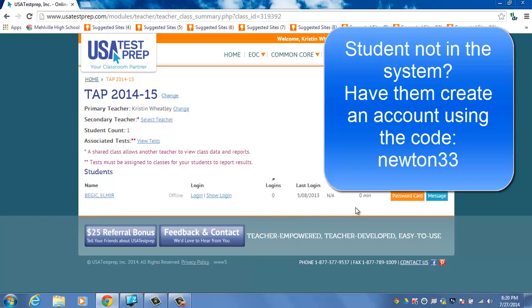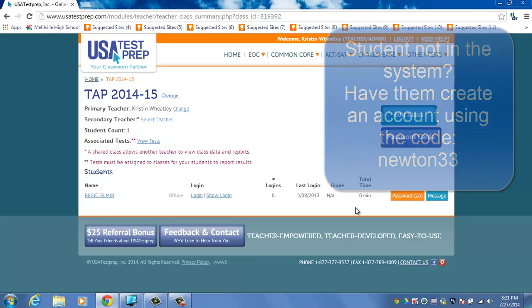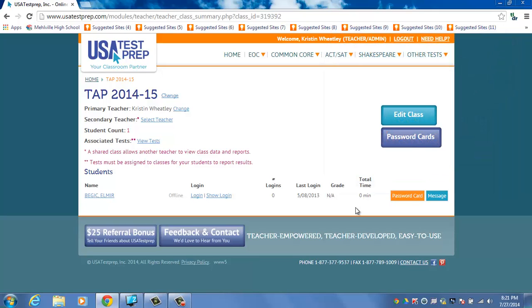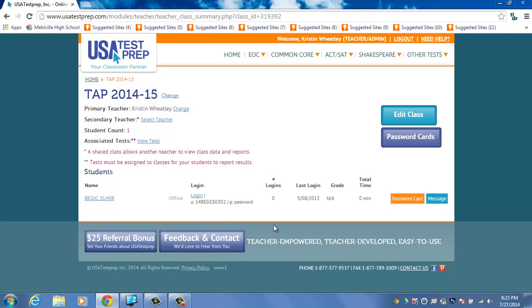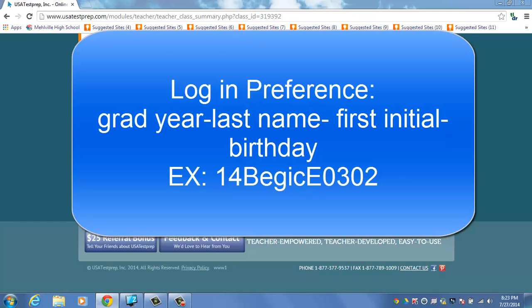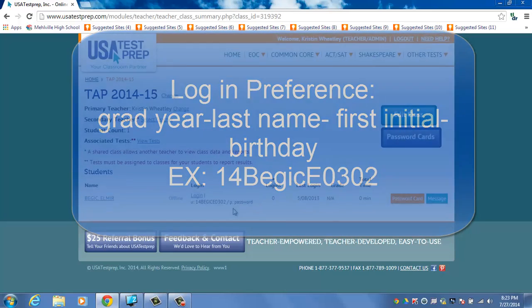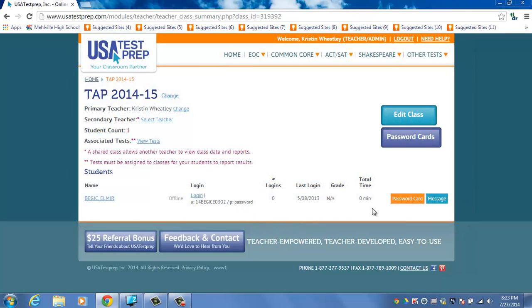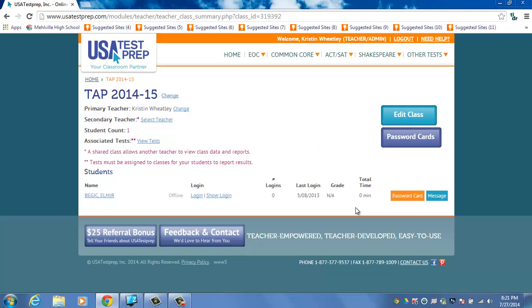If your student is not in the system, then you can have them create their own account when they're in TAP class with you. Simply have them use the activation code Newton 33 instead. I would have them, however, use the same logins that the system has created for them. For example, Elmir's is his graduation year, his last name, first initial, and his birthday. The general password usually sets up as password. That way everybody has the same, and then when you answer questions, it's pretty easy to tell them how to log into the system. You can also create a fake student for yourself.